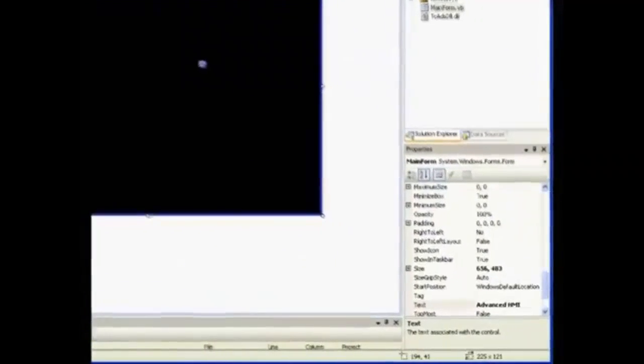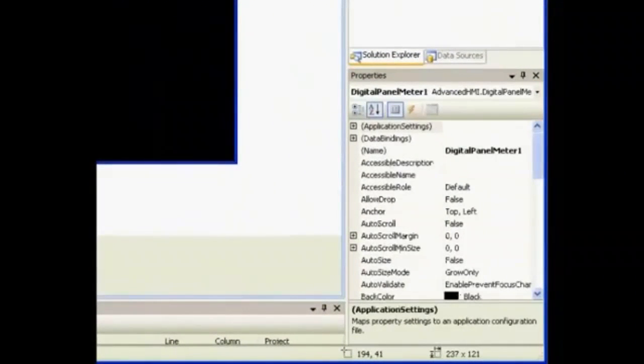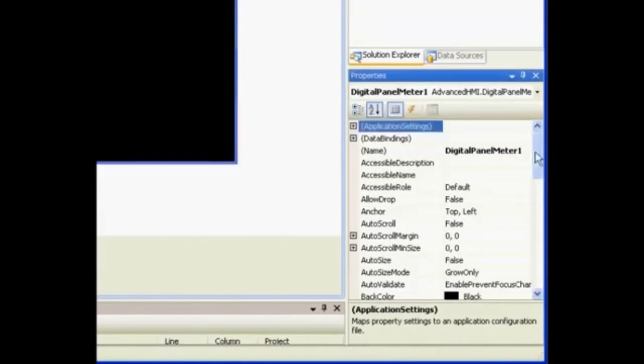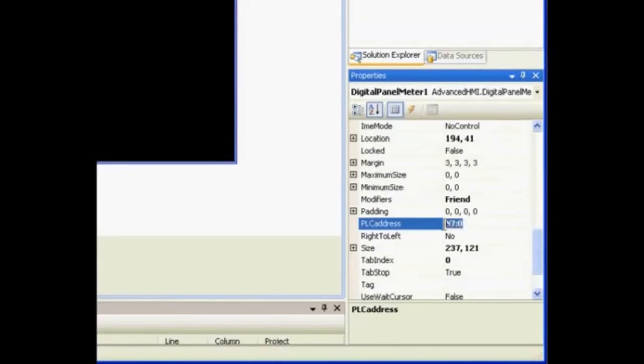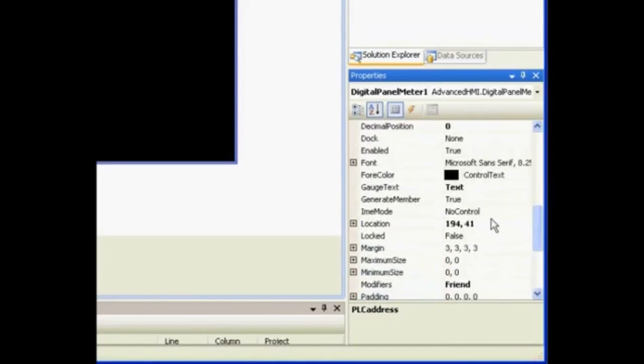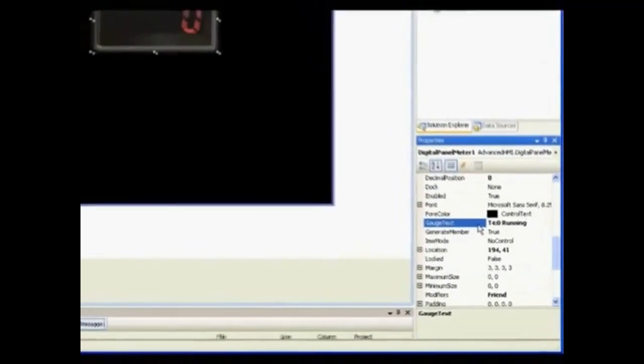Once you do that, go down to the properties window and find the PLC address. Now let's change that from N7:0 to T4:0.ACC so that we can monitor the accumulation value of our timer. Now I'm also going to change the gauge text to T4:0 running, just so the meter will show us exactly what's being displayed by the meter.